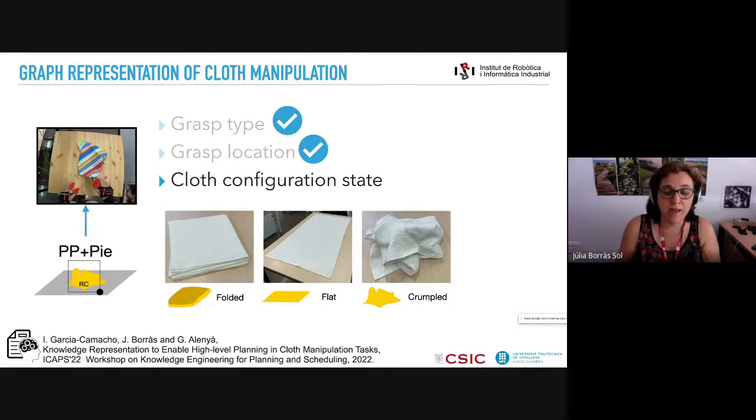But it's not the same if you already have the flat corner, because then you probably need to pay attention to certain things, like whether it's crumpled or folded. So for now, we are only identifying this high-level state: if it's folded, flat, crumpled, or partially folded, partially flat.